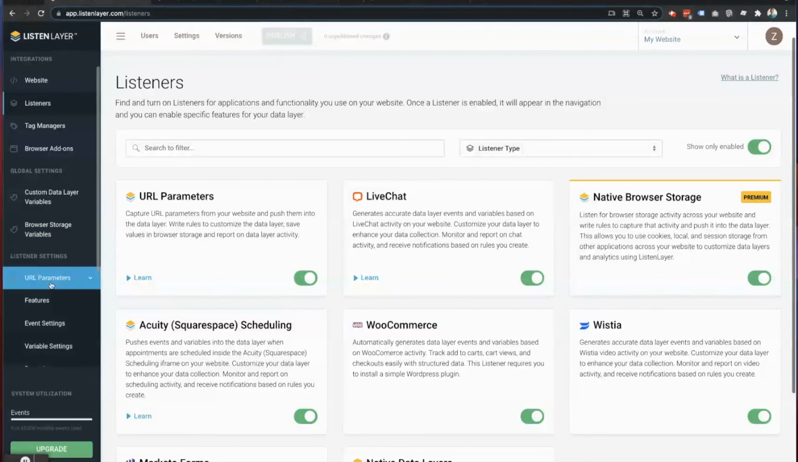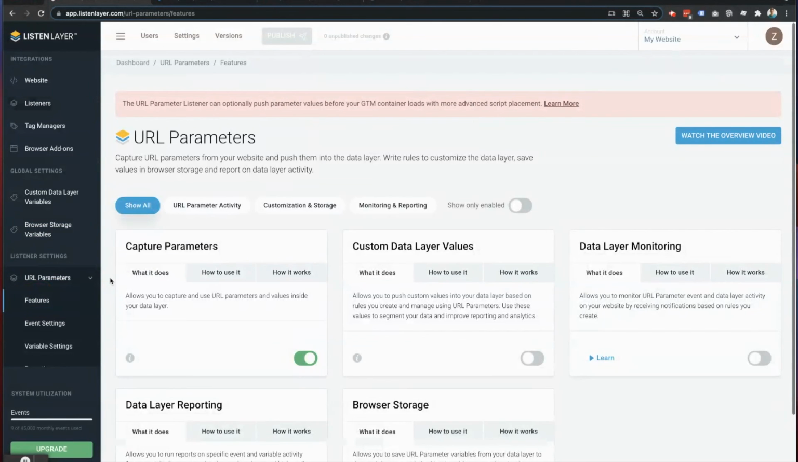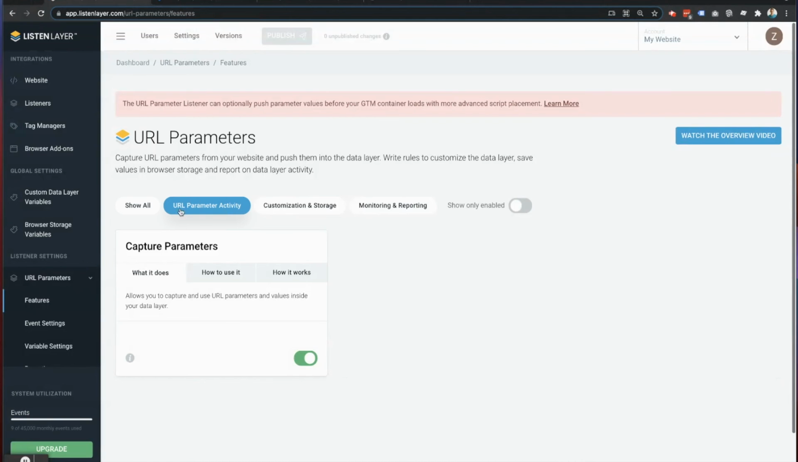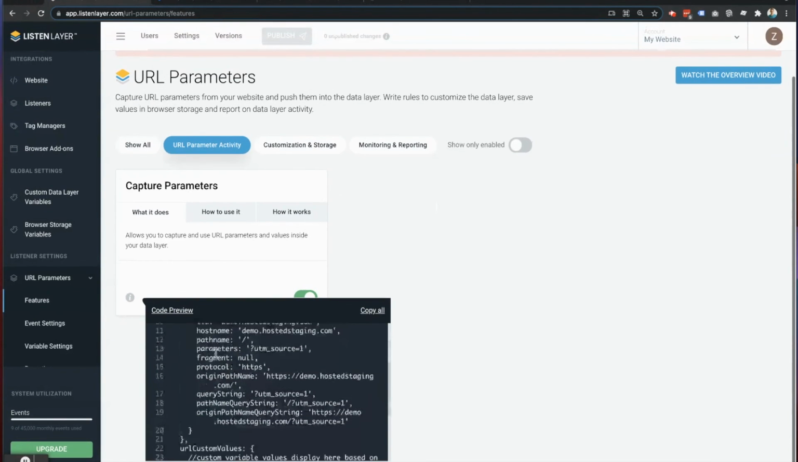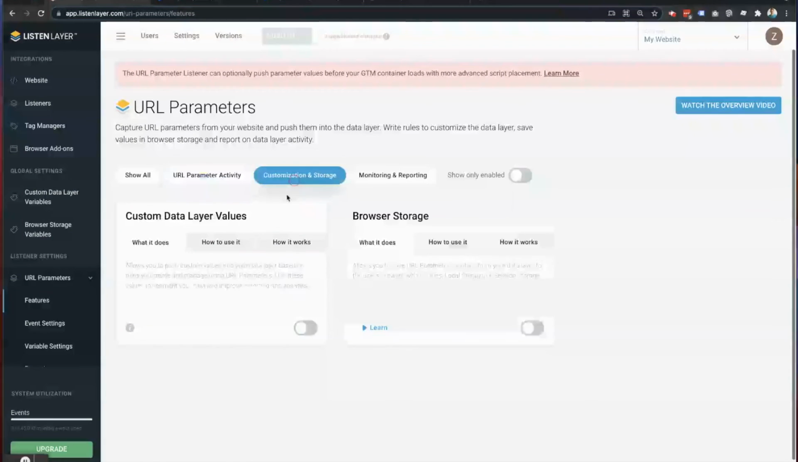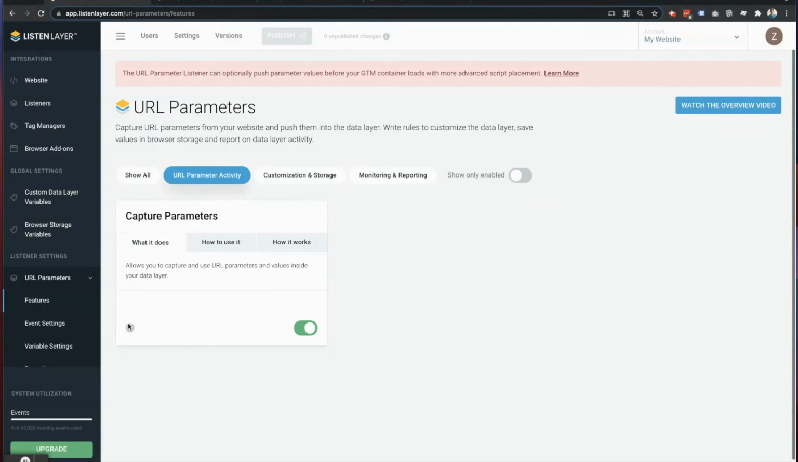Then jump to the listener and navigate to features. We'll want to make sure that an actual activity feature is enabled. Any feature that is listed under an activity filter is a feature that generates data layer activity on the website. Some of these other features may not actually generate information you see directly on the website. Or they may, but they might require that these activity features be turned on. So it's important to ensure that you have an activity feature turned on.